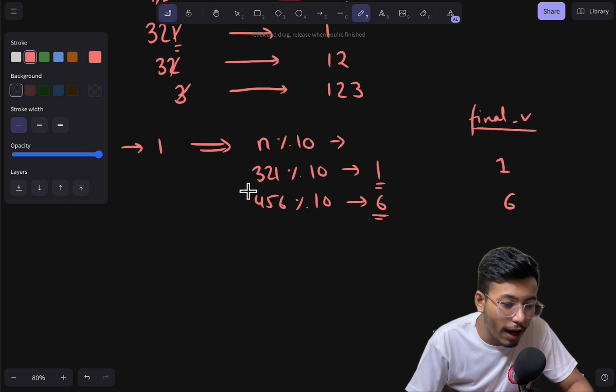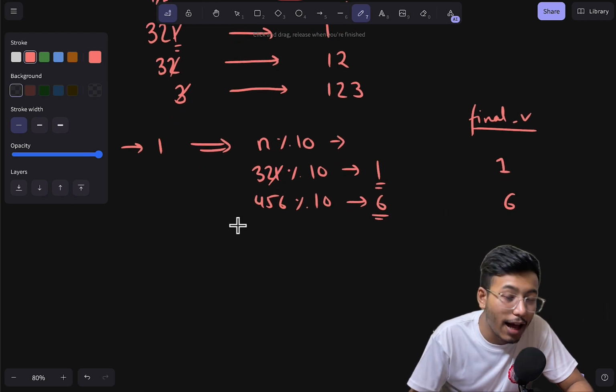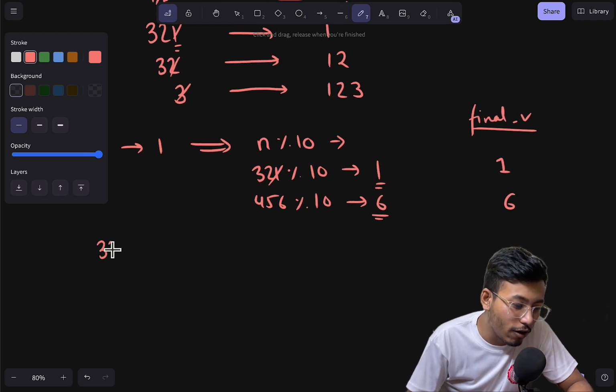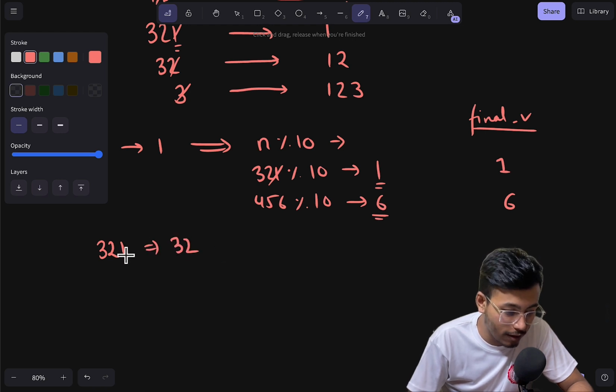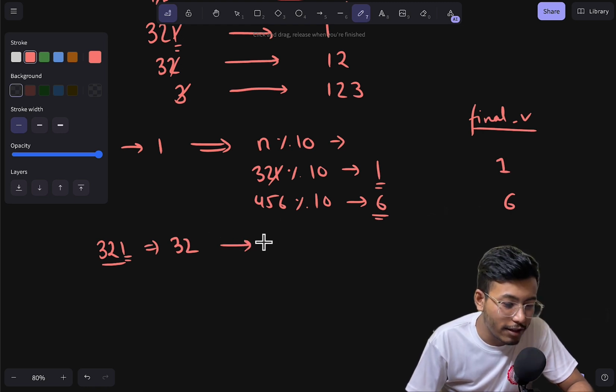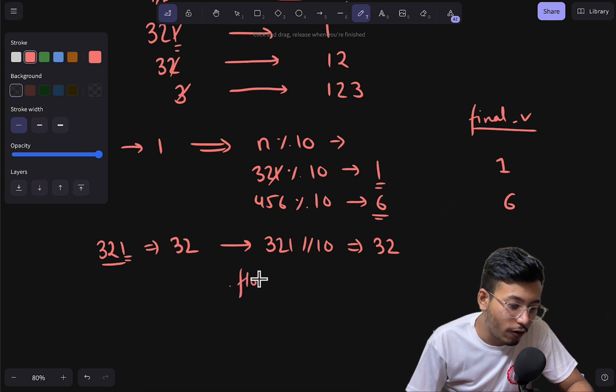Then what we have to do is eliminate the last digit. What we have to do is convert 3, 2, 1 into 32. To eliminate this particular last digit, we have to do floor division. In Python, we can do 3, 2, 1 double divide by 10. It would result in 32. In JavaScript, we can do Math.floor of 3, 2, 1 divided by 10. It would also yield the same result.